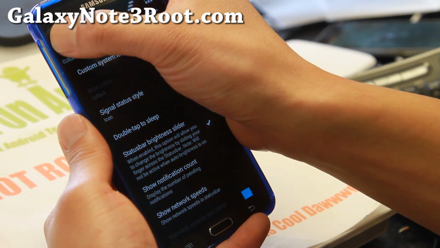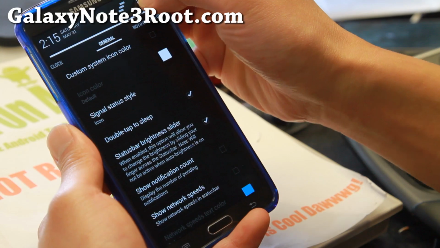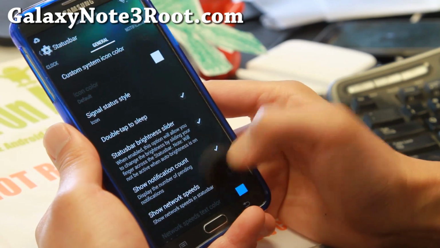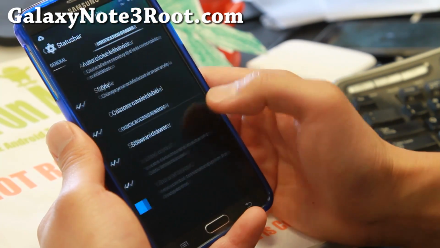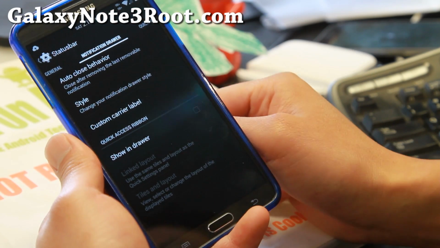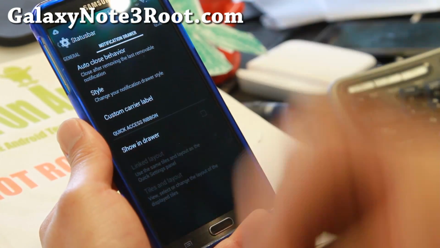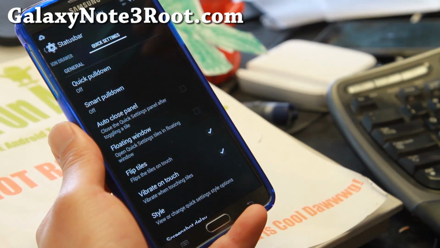Status bar slider. This is very useful for controlling the brightness of your phone, and show network speeds. That shows you how many bytes are actually being used when you're downloading and uploading on your phone.